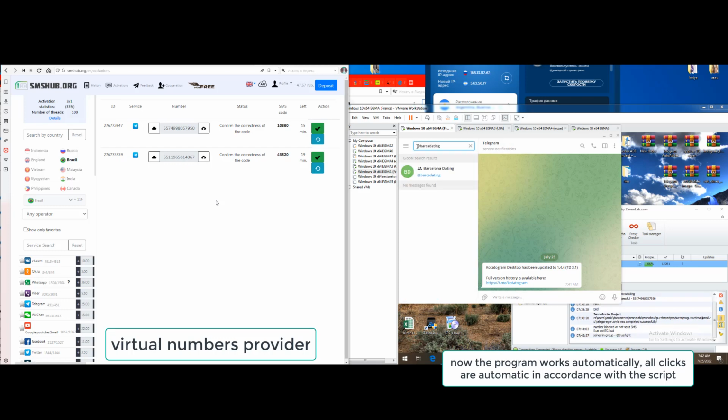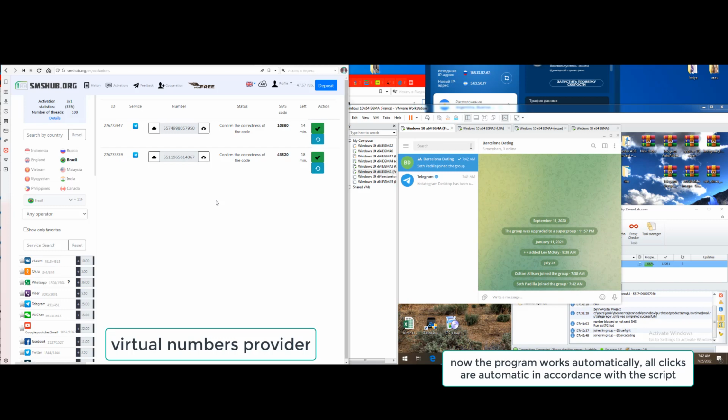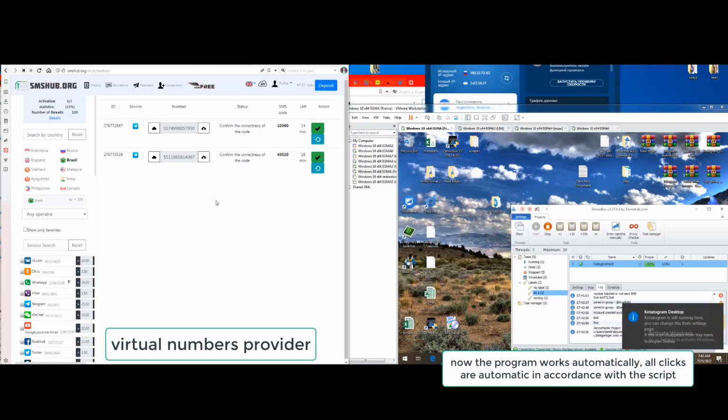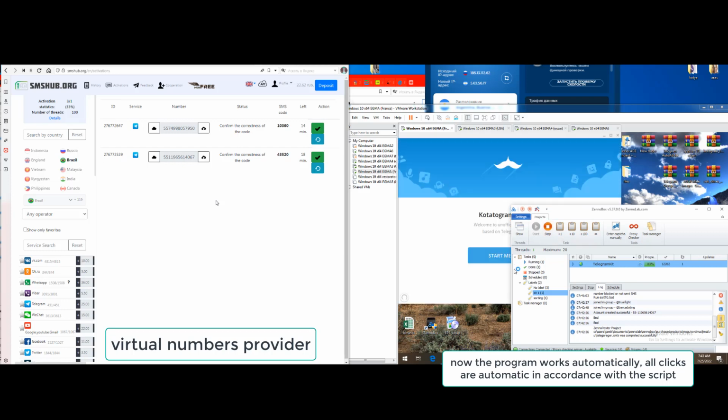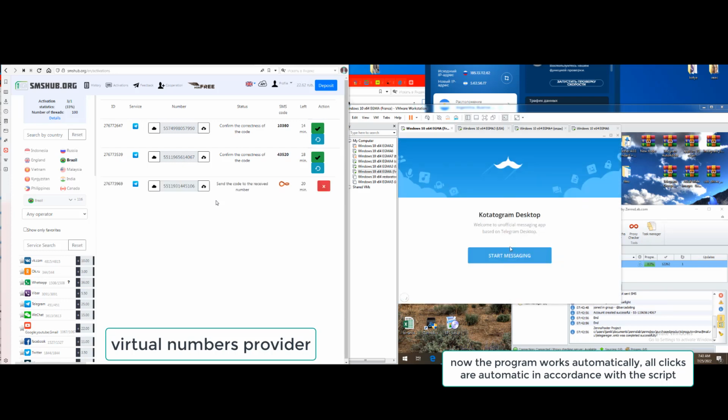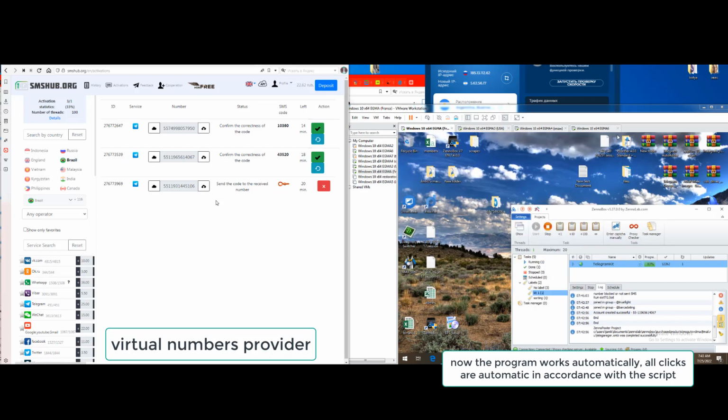Telegram Kit 1 supports 9 SMS providers and more than 140 countries are available for registration. We regularly add new providers and new countries. You can always register any amount of Telegram accounts, with any budget.